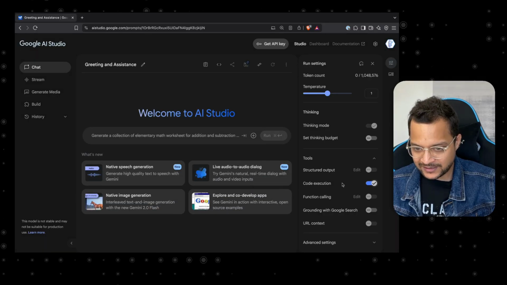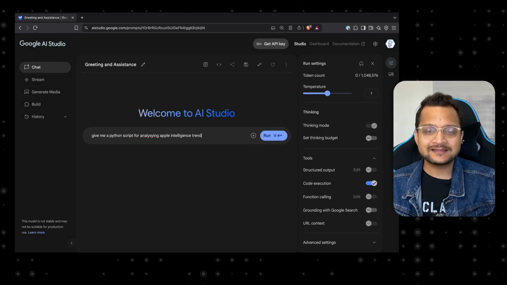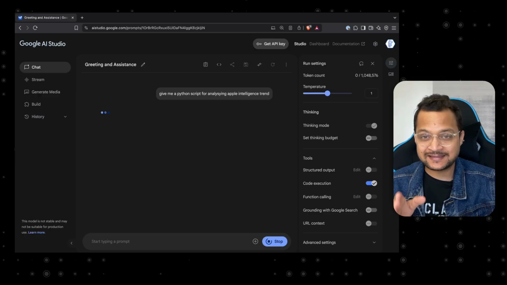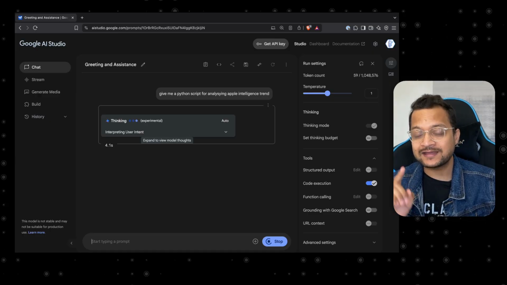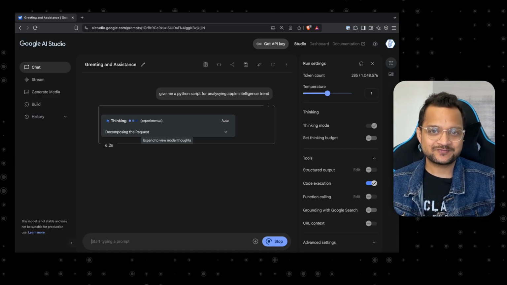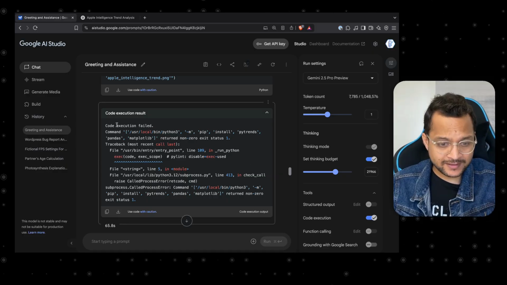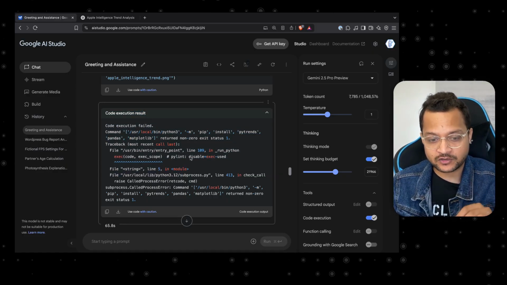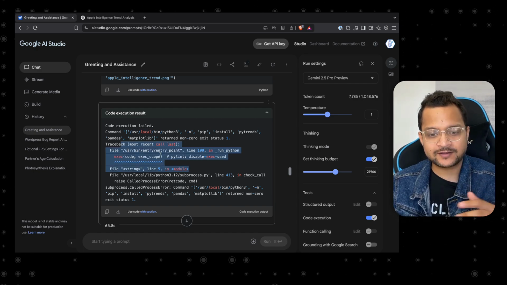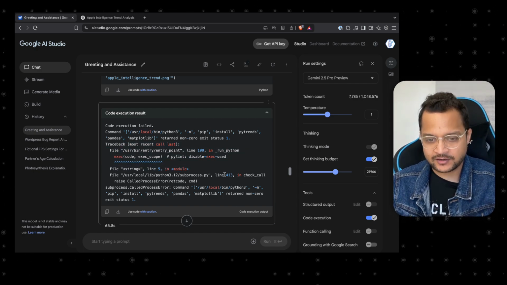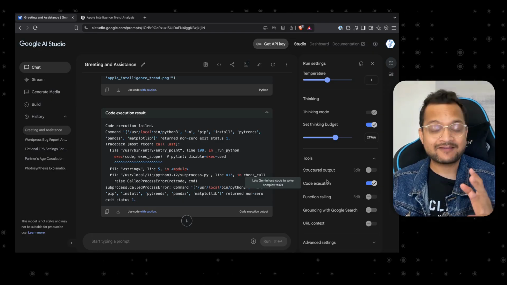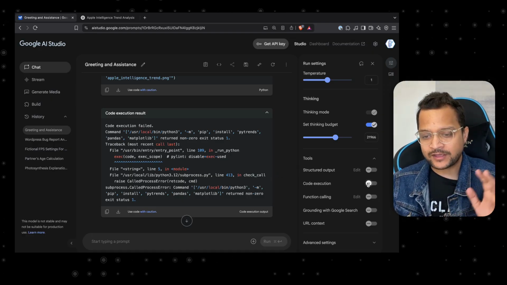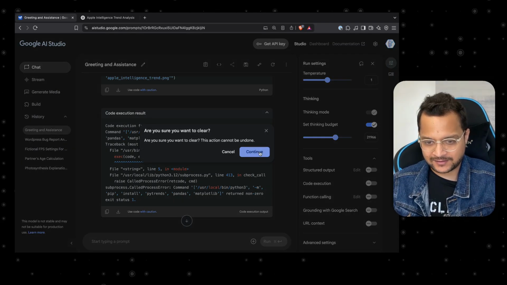This time I'm going to enable the code execution, run the same script, and now we will see that we will be able to run the code directly inside the chat window. Okay, for some reason it is not able to run the code, but you can see it now has a code execution result, so the code was not able to execute. We can fix it by asking it to fix the error, but this happened because we have enabled the code execution. Okay, so that's enough, and now I can clear the chat.